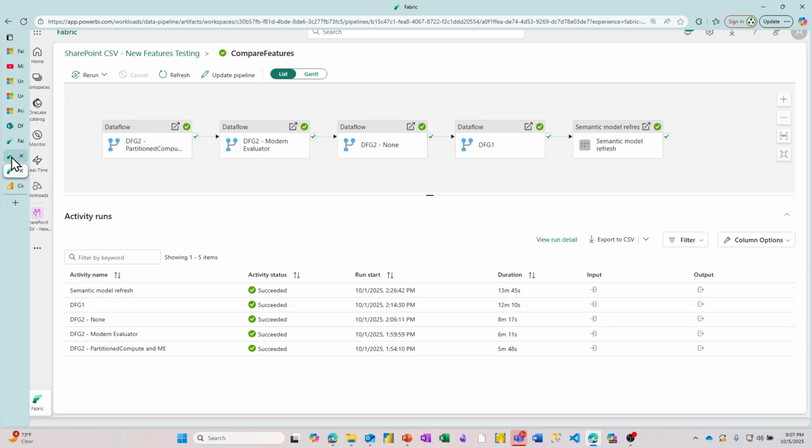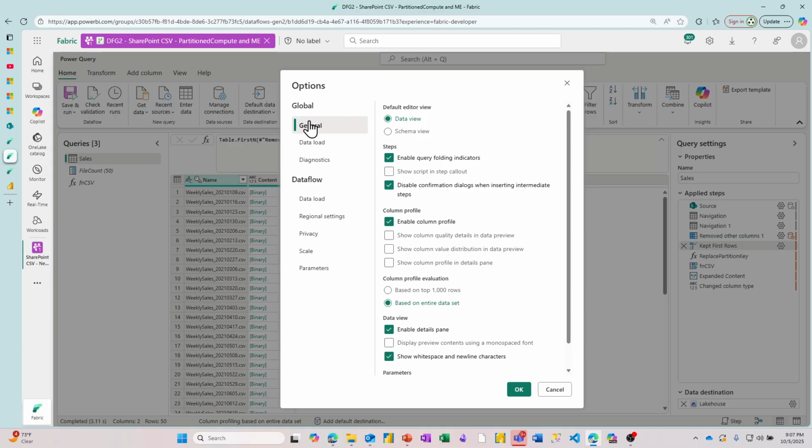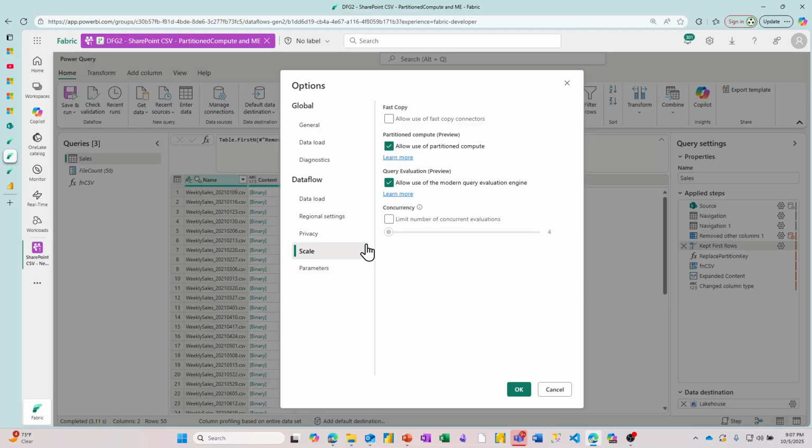I neglected to show you where to turn these settings on. While you're editing your dataflow, you just go up to the options dialog here. You'll want to make sure privacy, at least for the partition compute, I believe you need to have this checked: allow combining data from multiple sources. And then the new settings are under the scale one here. That's where you want to click on allow use of the modern query evaluation engine.